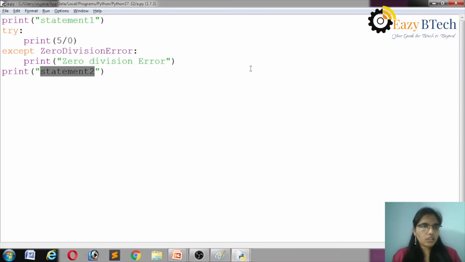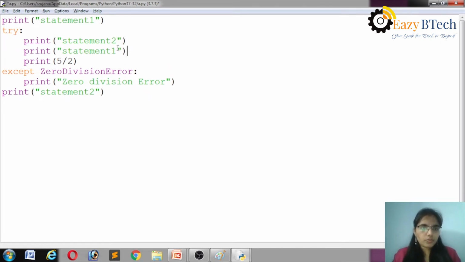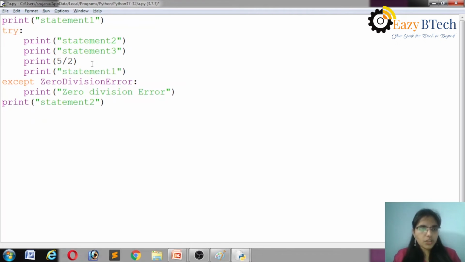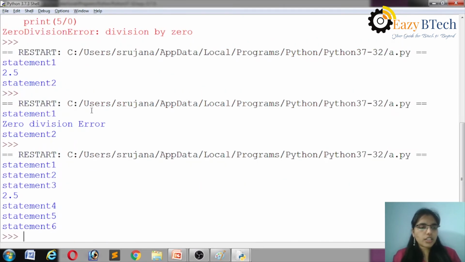Let's see an example. Print statement 1, statement 2, statement 3, statement 4, statement 5. After that, it is statement 6. Actually, there is no exception in the try block. Statement 1, 2, 3, 4, 5, and 6 are executed successfully.